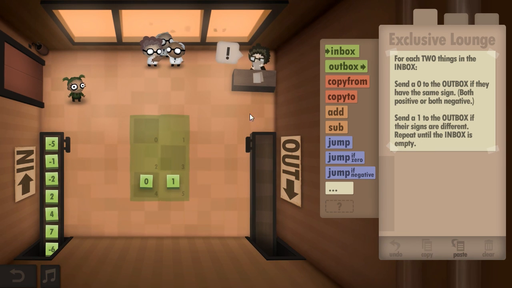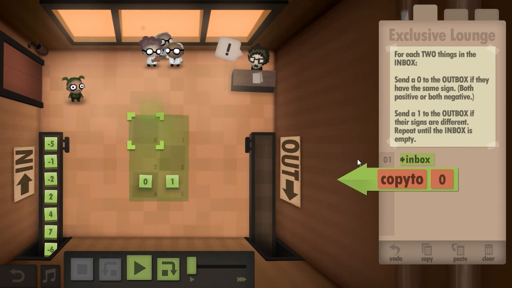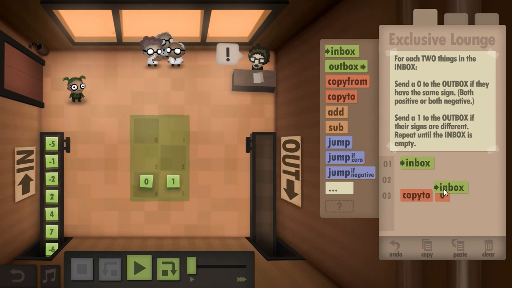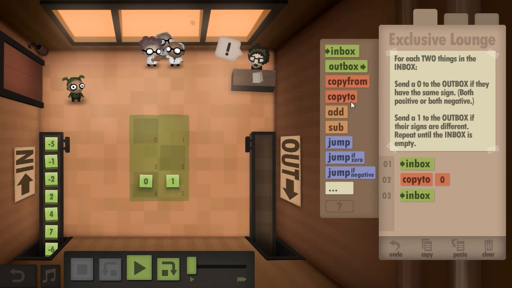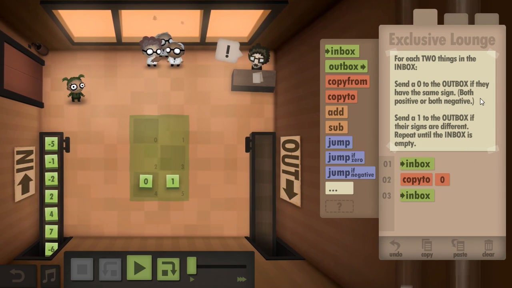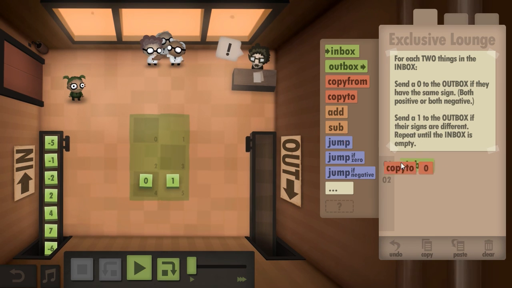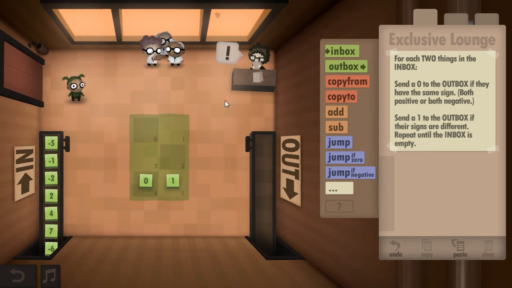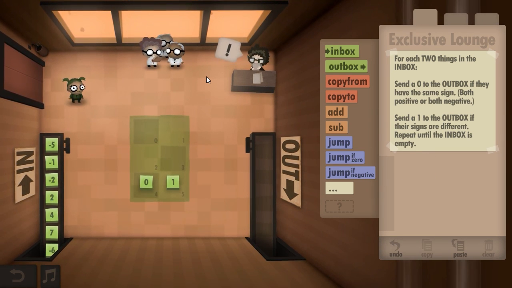Wait, this is the same as the last one. Okay. Except we copy different things. No, inbox, copy to 0, inbox... wait, what? Send a 0 if they have the same sign, both positive or both negative. Oh wait, no, it's not the same as last one. Oh no, I need to think about this. I might leave that there for now whilst I ponder this one.